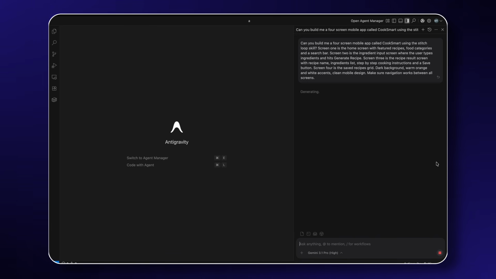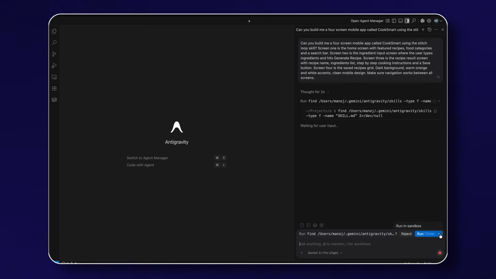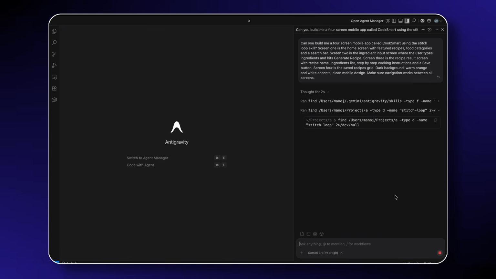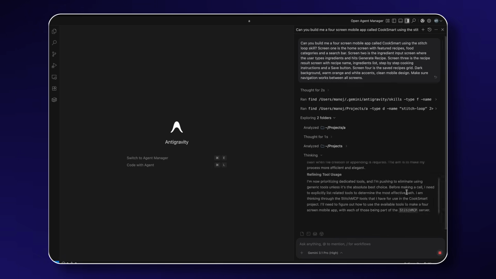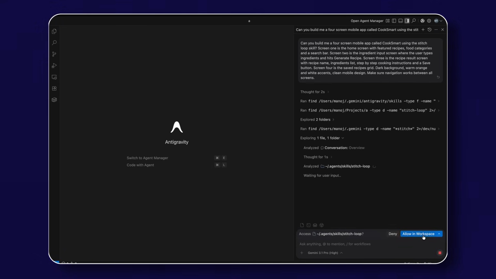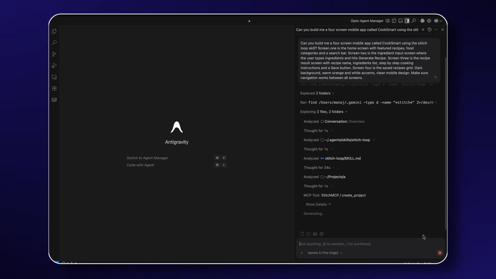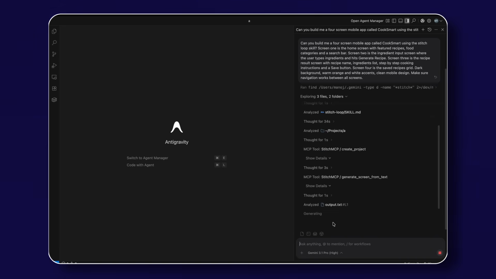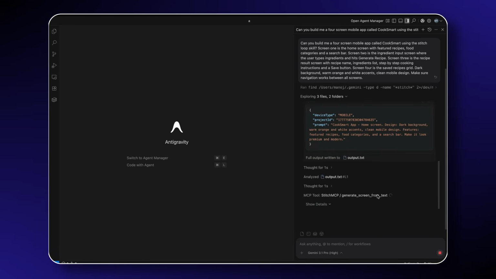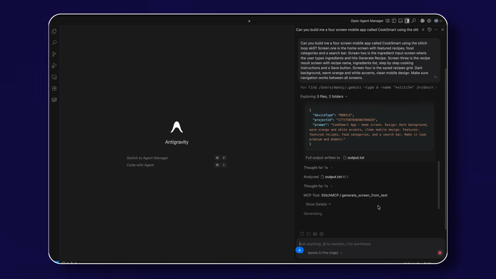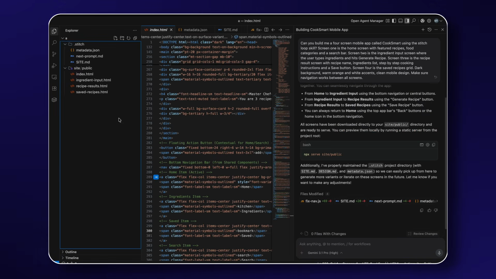Now here is something really important to understand at this stage. Antigravity is not building the Flutter app yet. What it is doing right now is using the Stitch Loop skill to connect directly to Stitch and generate all 4 UI screens automatically. You can literally watch it happening. First, it creates a design system, colors, typography, button styles. Then it generates the home screen, then the ingredient input screen, then the recipe result screen, and finally the saved recipes grid.